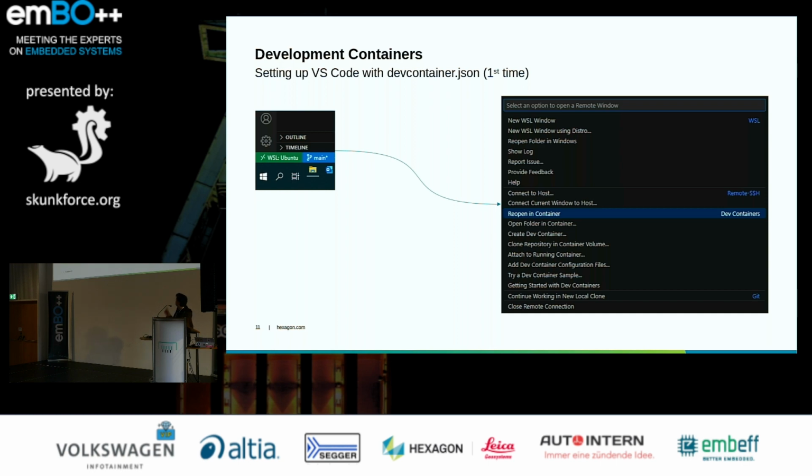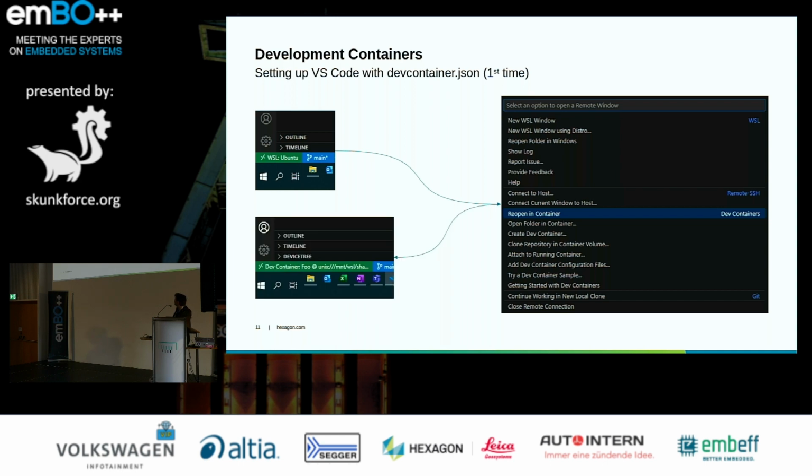That one says reopen in container because it found the .devcontainer folder, it sees a devcontainer.json, and if we now hit the reopen in container option, it will parse this file and reload the whole window, build the Docker container, install all the extensions, and then suddenly we see this green box at the bottom has changed. So now the VS Code instance is running in the container. Everything that you do from this point on is happening inside your Docker container.